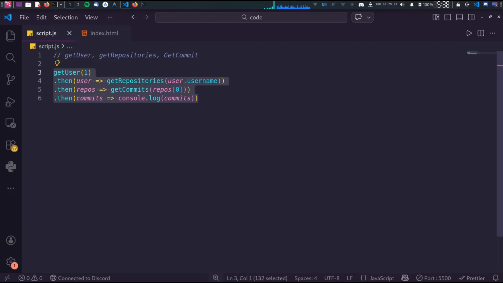You can see how this is already much easier to handle. Instead of nesting functions inside functions, we are chaining .then methods. This executes first, then we execute this, then we execute this, and then we execute this. This completely flattens our code and reads top to bottom instead of left to right.